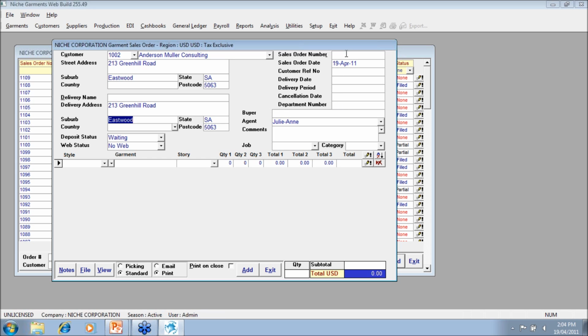At the top here, you'll notice there's a sales order number. This generally gets left blank, and we let the computer system generate that number when you save the sales order. Then we have the sales order date. This date defaults to today's date, but you can backdate the sales order. Say the order was placed on the 15th of April, we can type in the 15th of April and put that in.